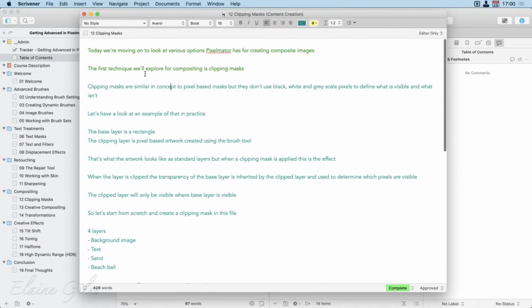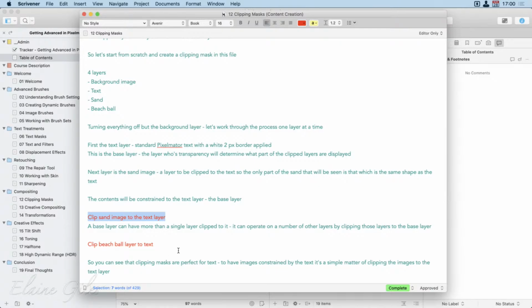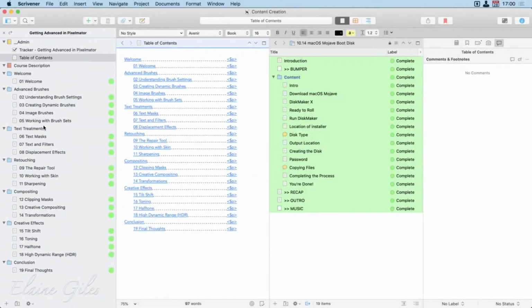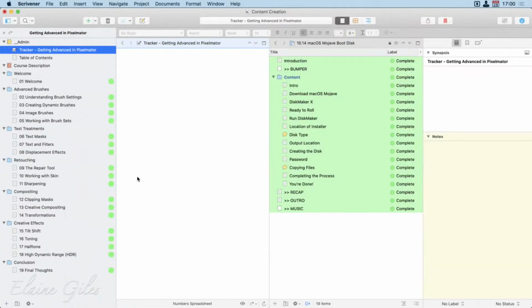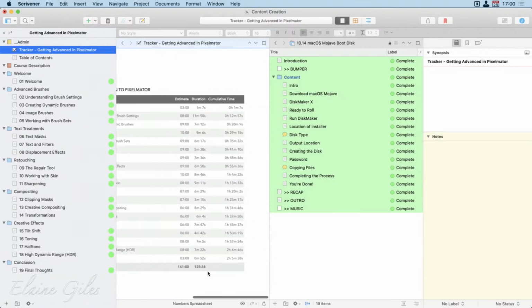So green is an introduction. This is what I talk about, and the red stuff is what I actually do. So say, do, and then an intro and an outro. And all of that is in there, and I can track the whole thing. So I've actually got an embedded spreadsheet that calculates the times for it all.